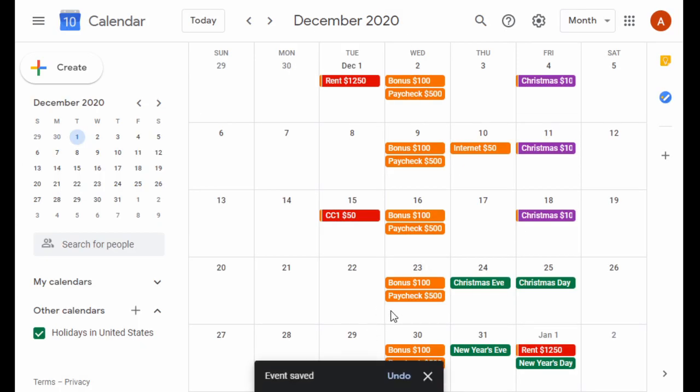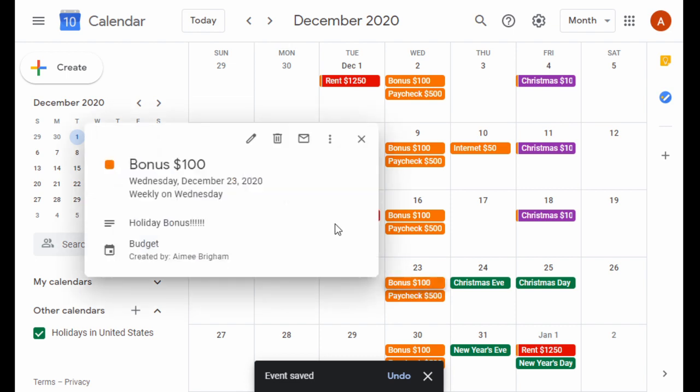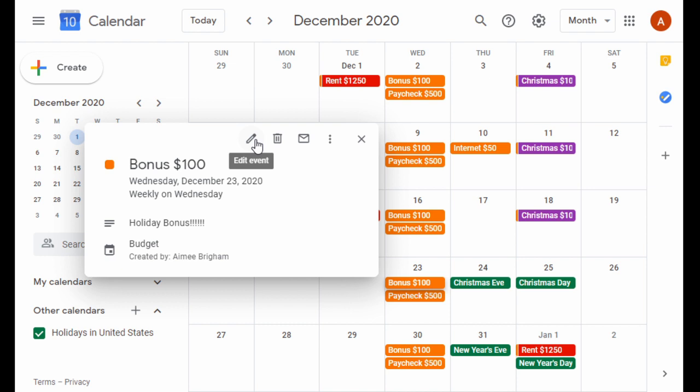And we're going to click save. But immediately we see a problem. We do not have a bonus every week. We only have it once a year. So now we're going to select edit event.